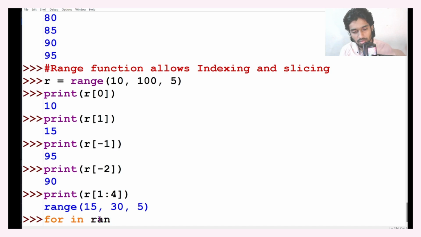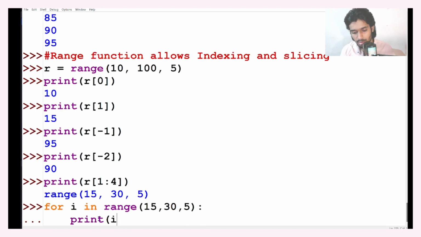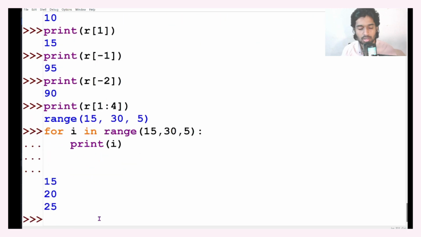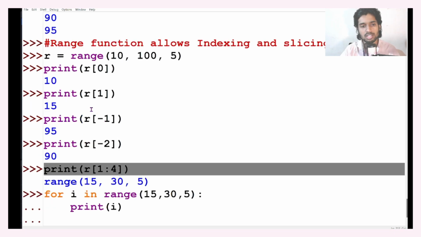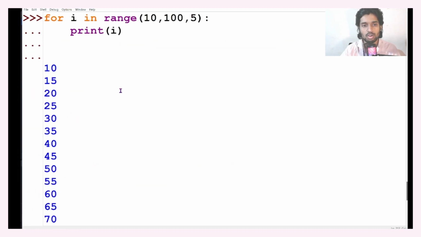We can print the same thing for i in range. If I print 15, 30 with an increment of 5, then I'll get print of i: 15, 20 and 25. That's what we got by slicing this one. So indexing and slicing are applicable for range, and we saw the three forms that we discussed.